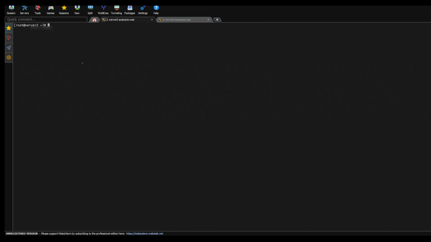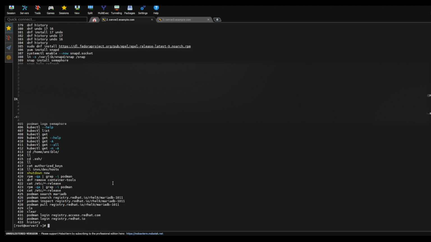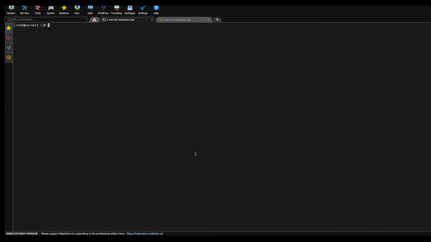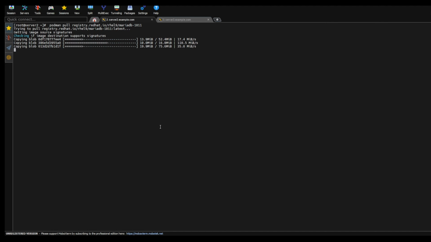So let's check our history. What was the last step that we tried? We tried to pull a different image from Red Hat for MariaDB, and it failed because I was not logged on in their registries. And now that I did log on, now I can pull that image.